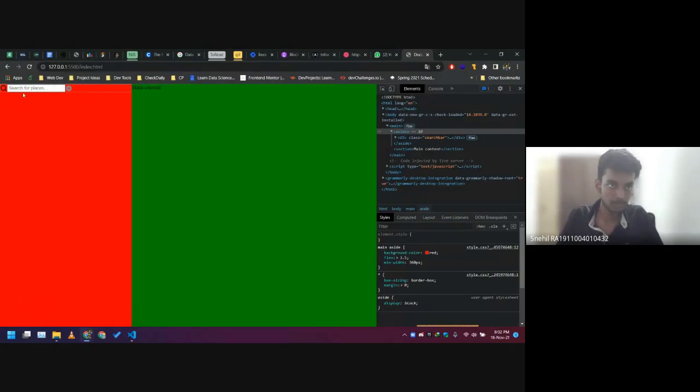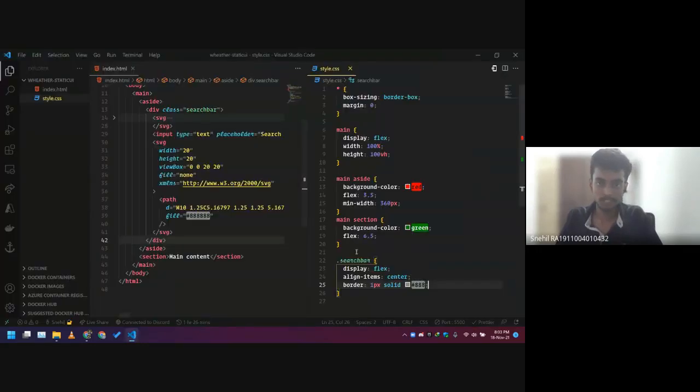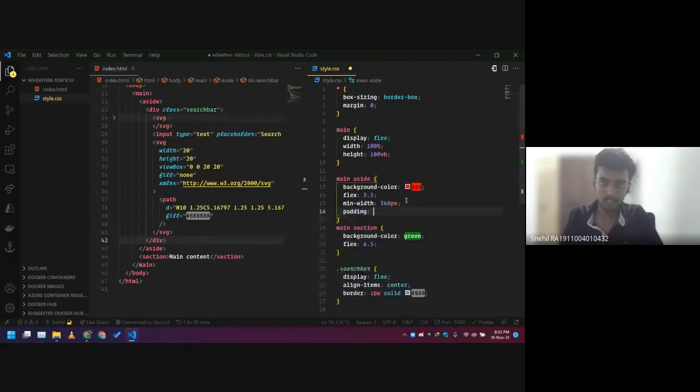So you can see the border is appearing there, but you can also see that it is spanning the whole width of this container, right? So for that breathing area around the whole container, I'll put a padding around the whole thing. I'll come back in here, and for the aside section, I'll put a padding. Now let's see what the padding is in the design.